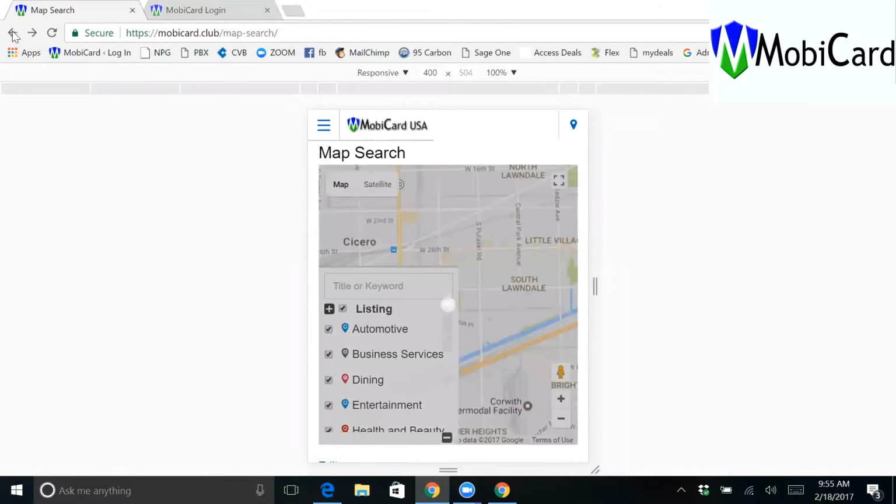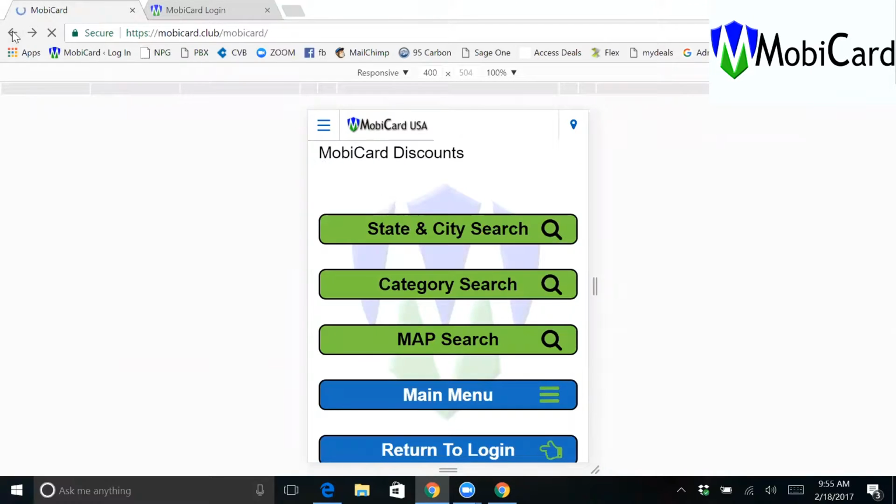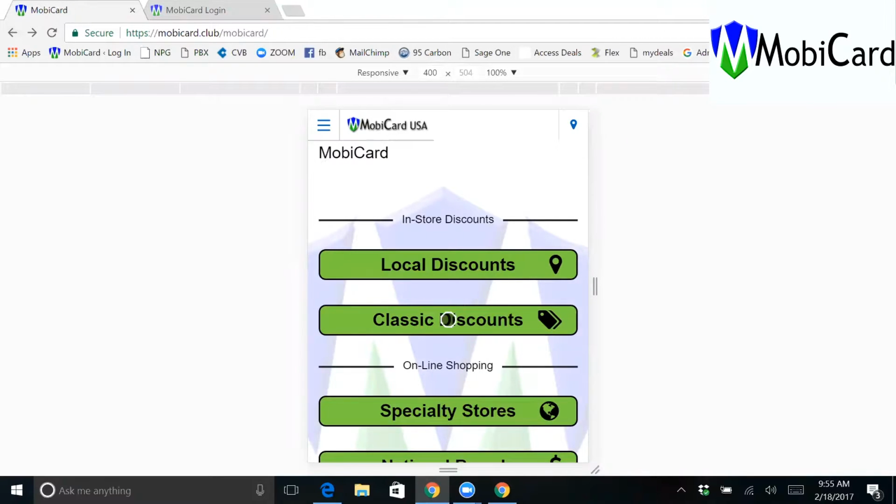Let's go ahead and click all the way out of here now because I think you've got a good idea what the locals do. And let's look at the classic discounts. Okay, the classic discounts is where I'm going to be using both the computer view and the mobile view so you can get an idea how both of those work.